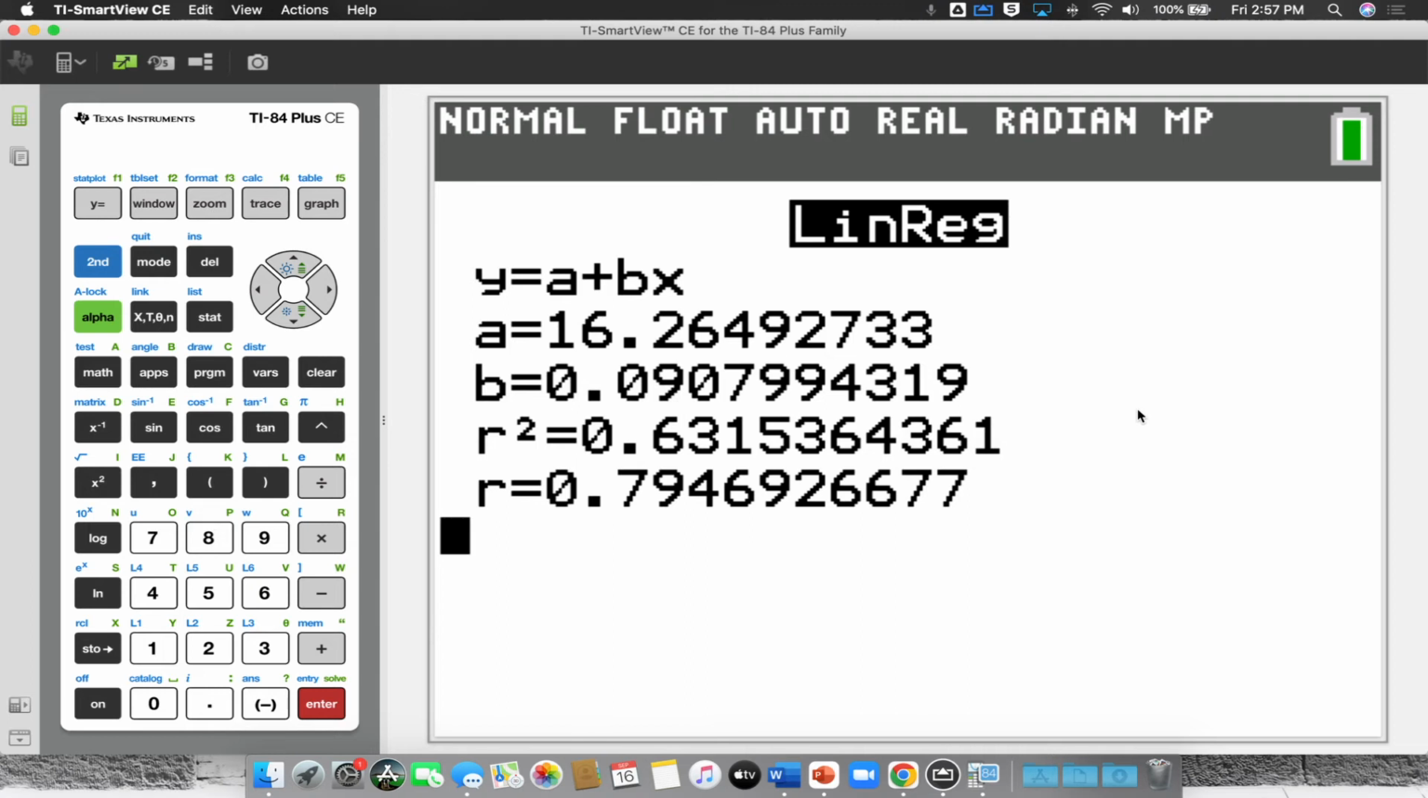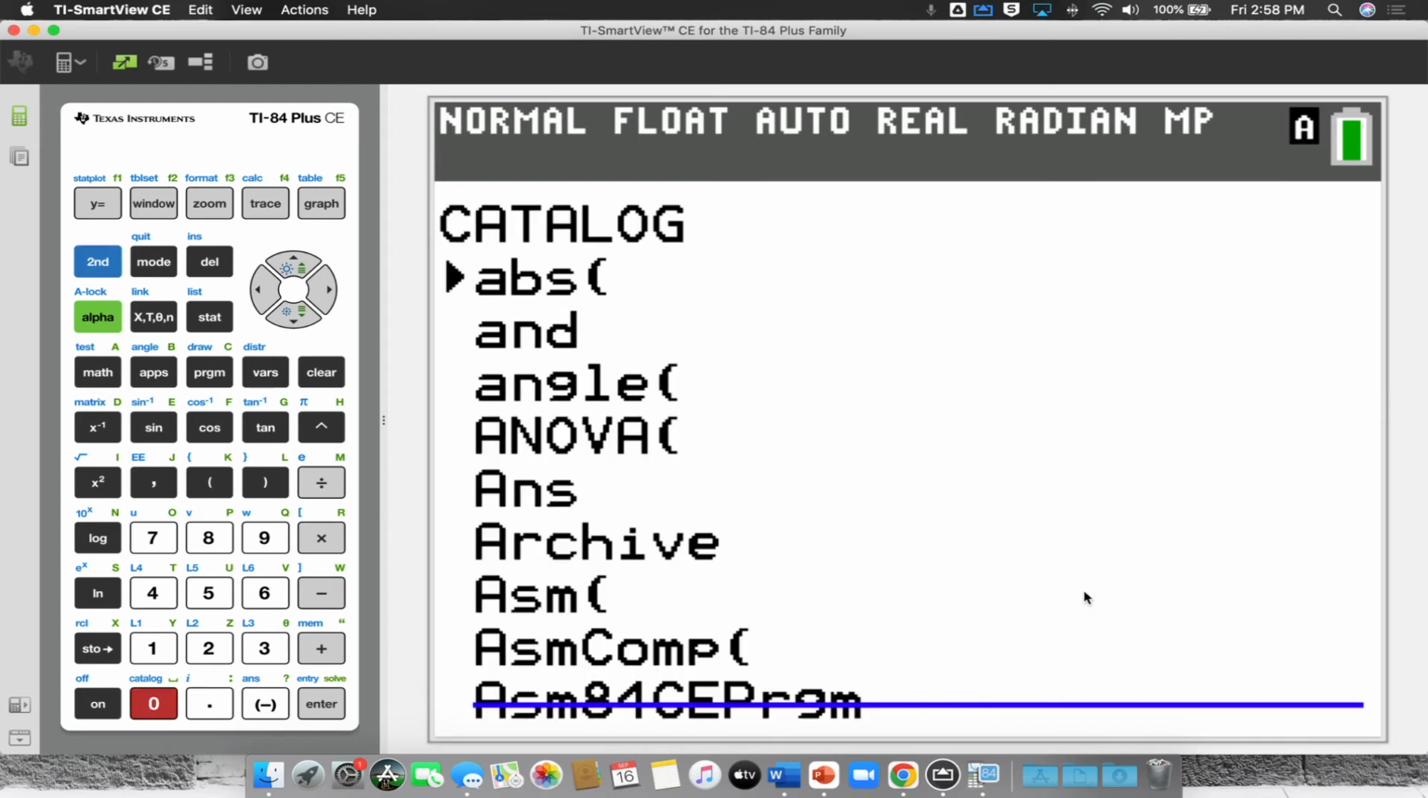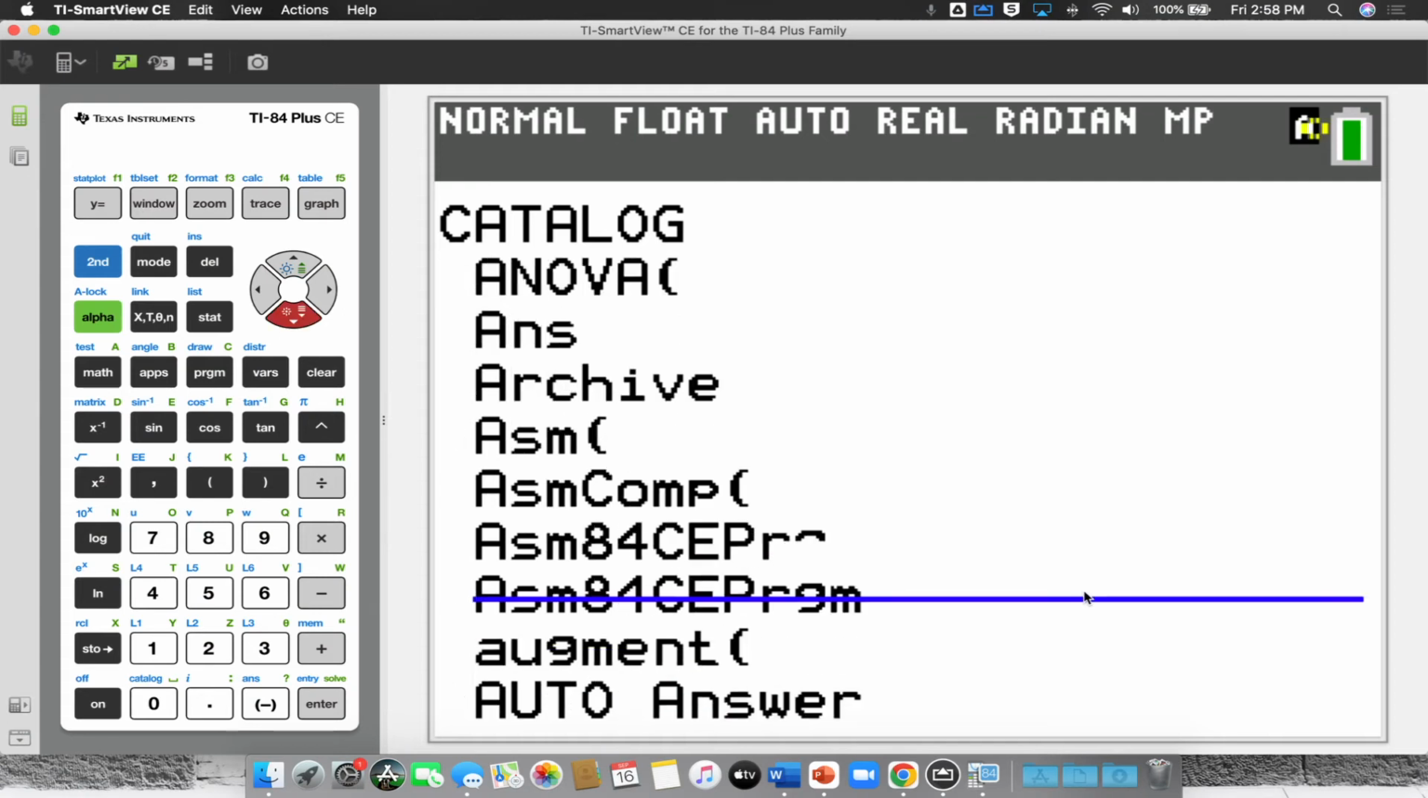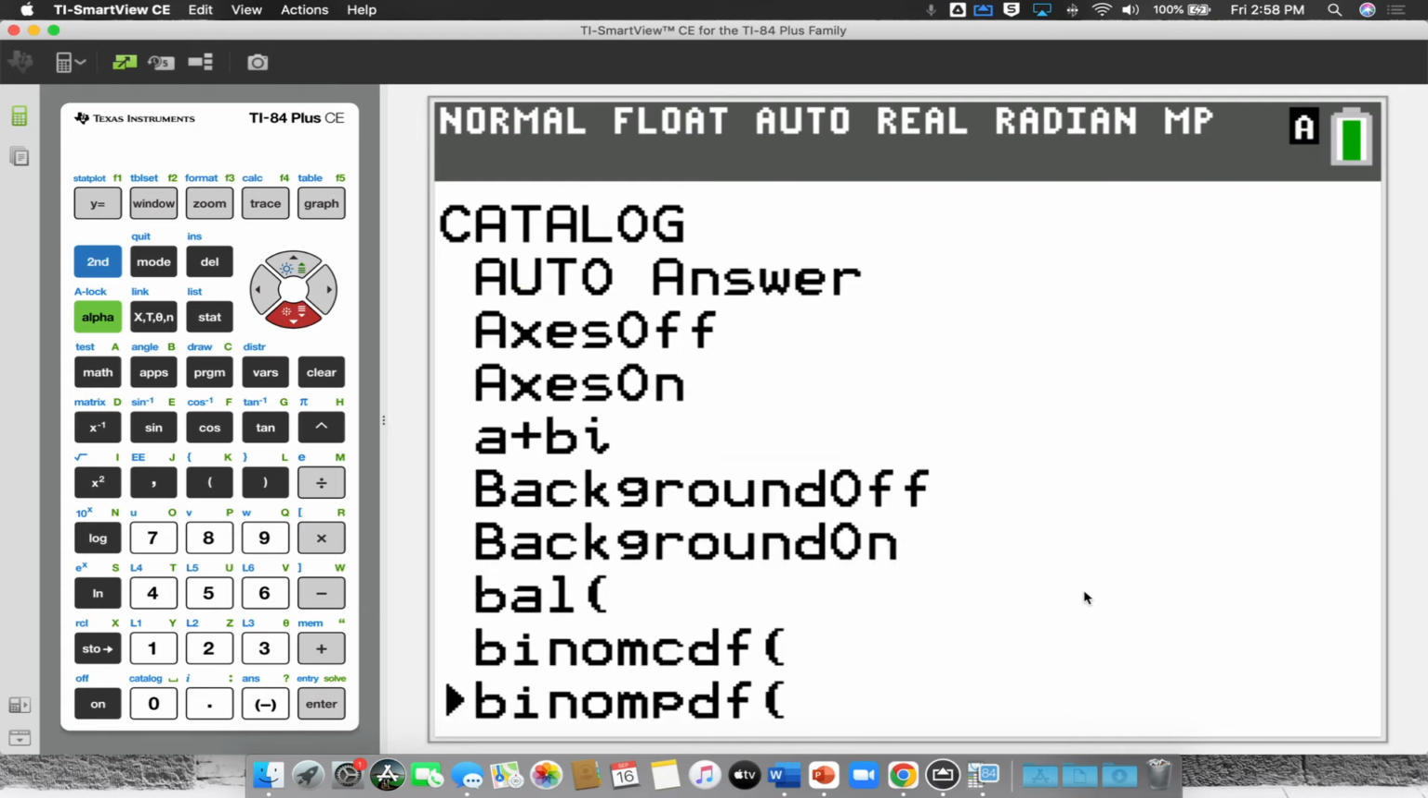Okay, so this is what you're going to do. You're going to go down to your catalog. Catalog is every function that your calculator does. So if you look at the bottom of your calculator where it says 0, right above it says catalog in blue, right? That's what we want. Second 0. Second 0. Okay. Now this is the catalog of everything your calculator does. It's a long list of stuff. So we're going to go down till you hit the D's. Scroll down until you hit the D's. Once you hit the D's, stop.